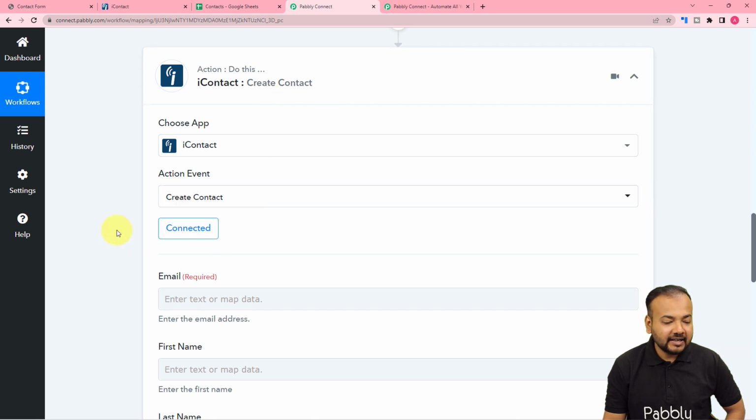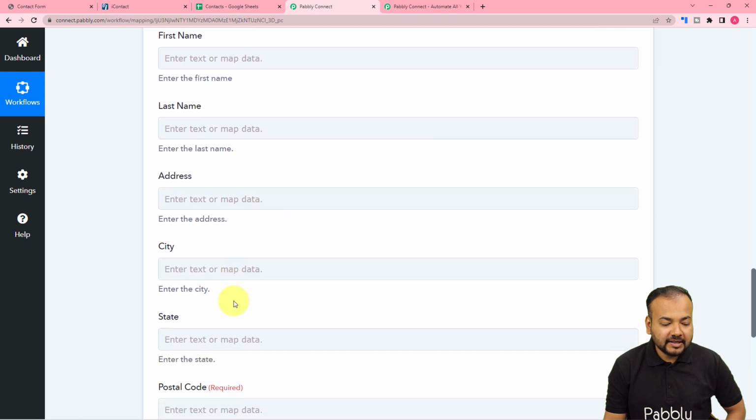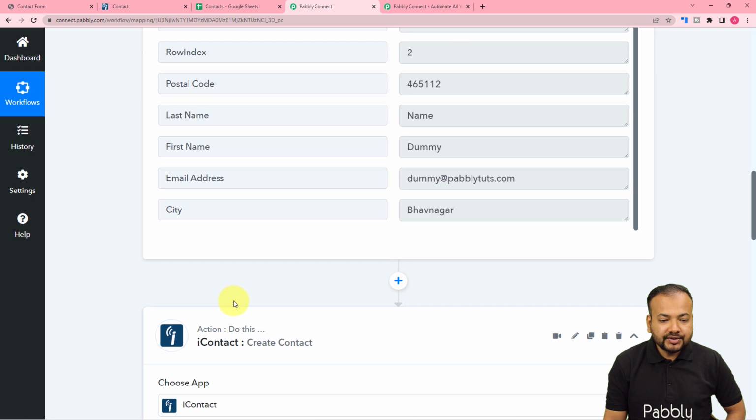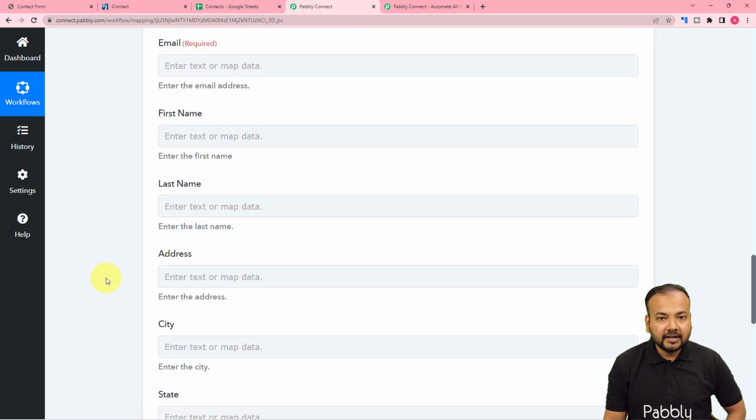Okay, so we are connected, and now it is asking for the email address, the first name, last name, and all these things to create a contact in iContact. So guys, now we are going to use this test data that we have received here from the spreadsheet, and I'm going to map these labels I have received here in this step to create a contact in iContact.